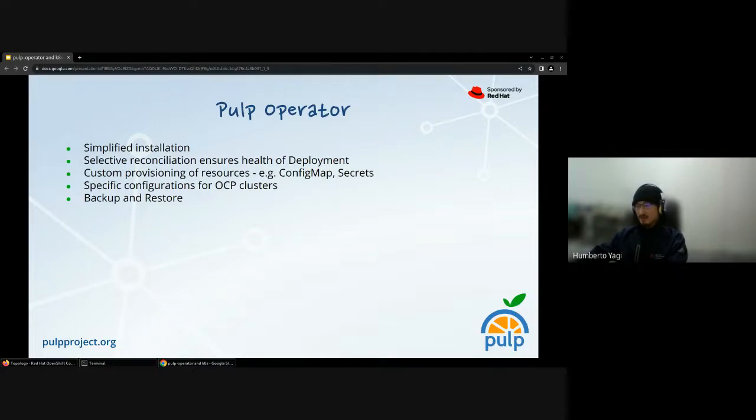The operator can also do a backup and restore of the resources. It is still in alpha stage. We are now focusing on making sure that the provisioning of PUP is working and to ensure some Kubernetes resources reconciliation. I have a question.